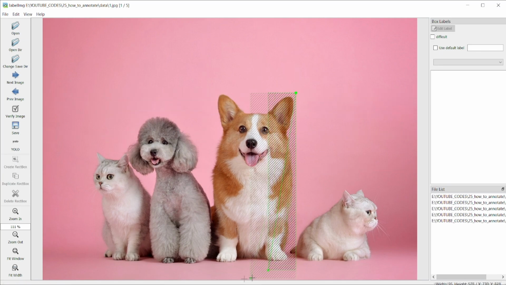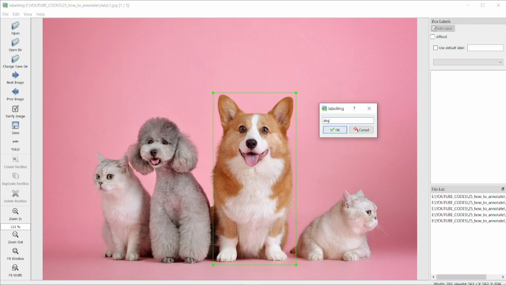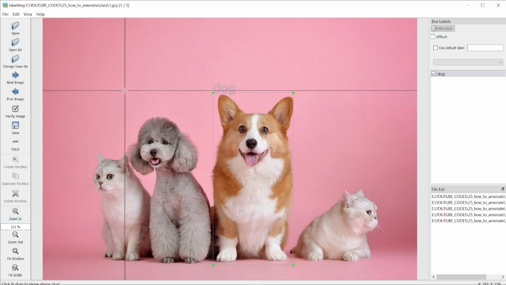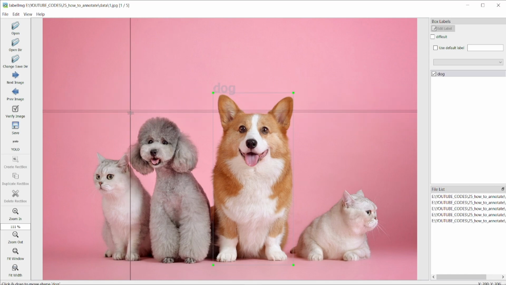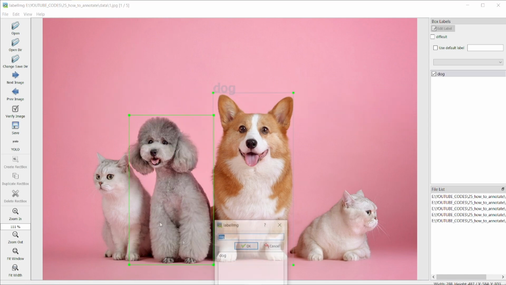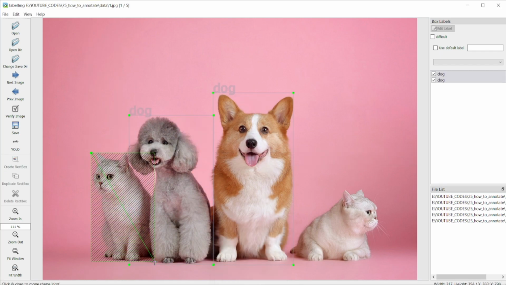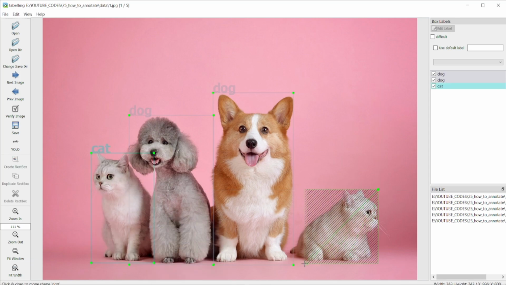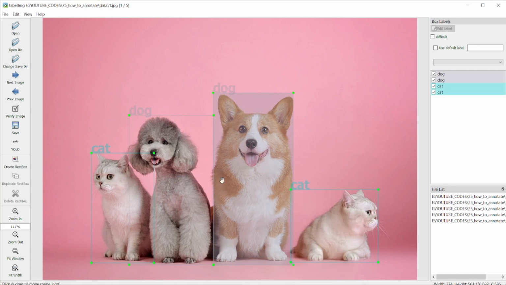So this is dog. Create the rectangle box as close as possible to the object and give the name dog. So this is our first class we are creating here, and then on the keyboard you can hit W, so it will start another bounding box. Now select here, so this is also dog, and then select cat here. So this is our cat here, and this is our cat. So this is our first image we have annotated.